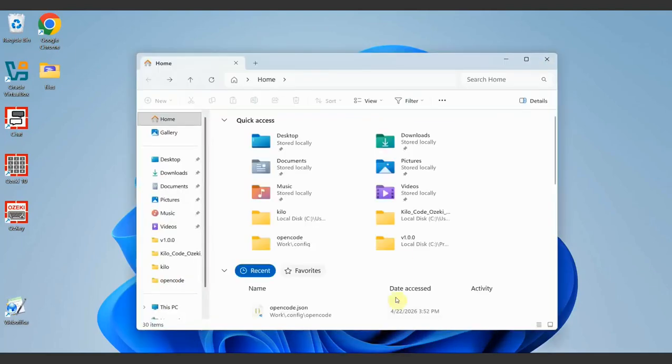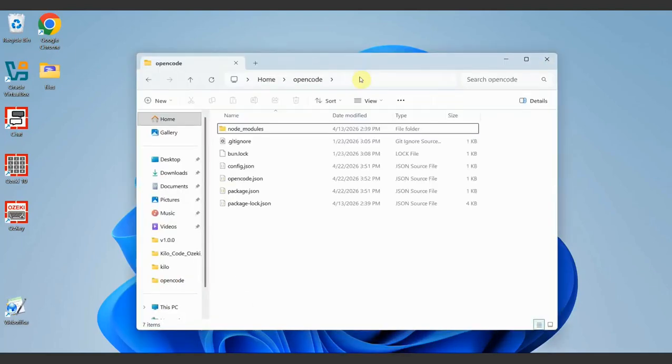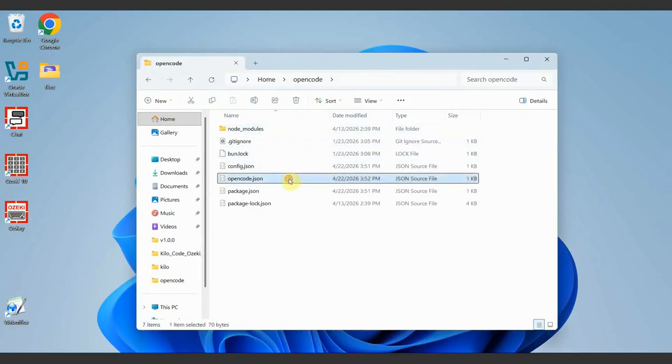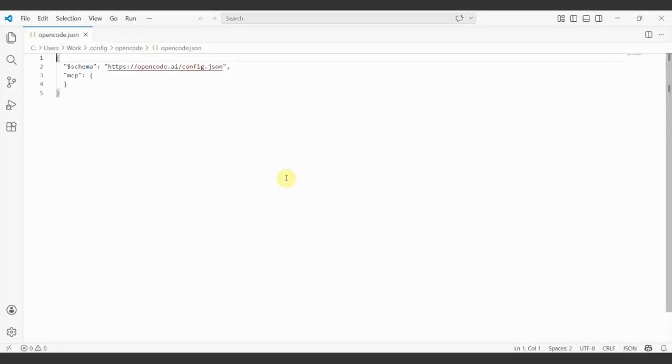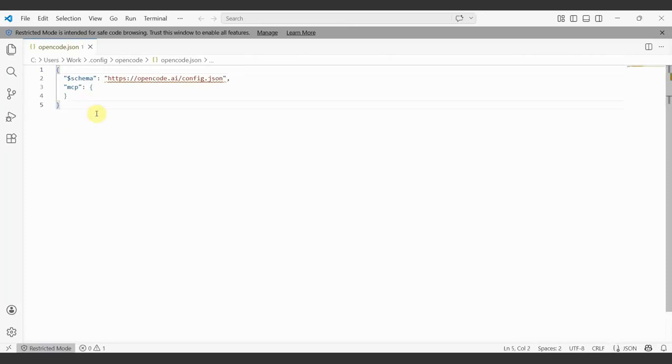After the SMS gateway is ready, we need to create the MCP server configuration file for OpenCode. I put a sample JSON config into the video description.